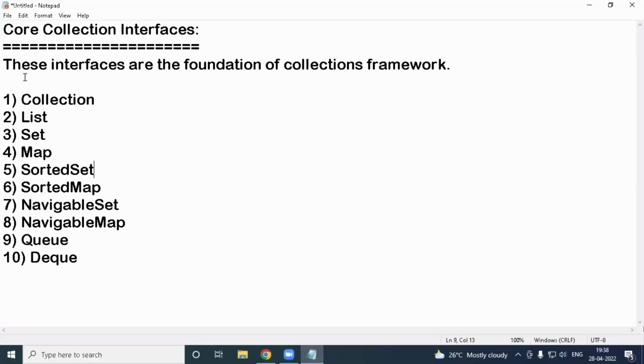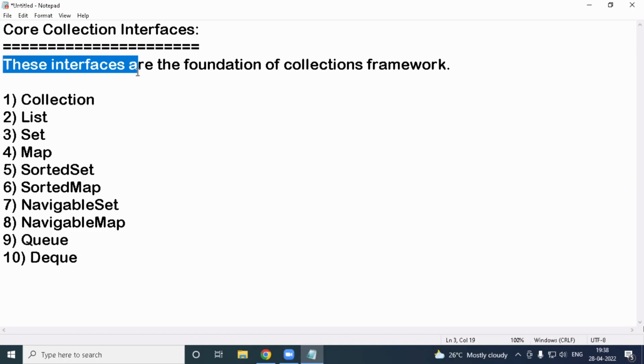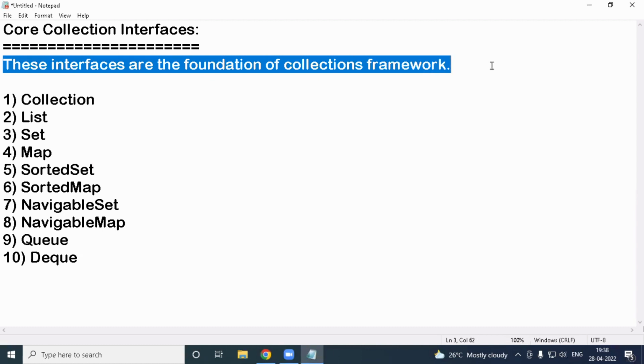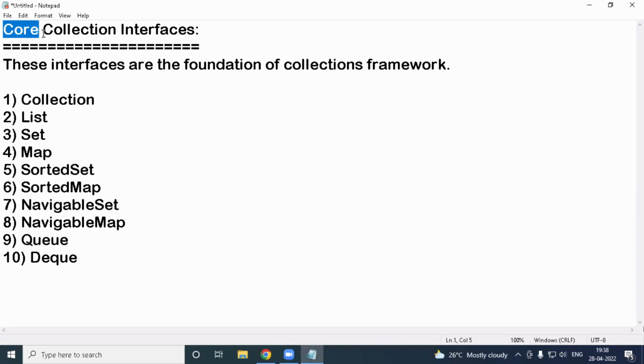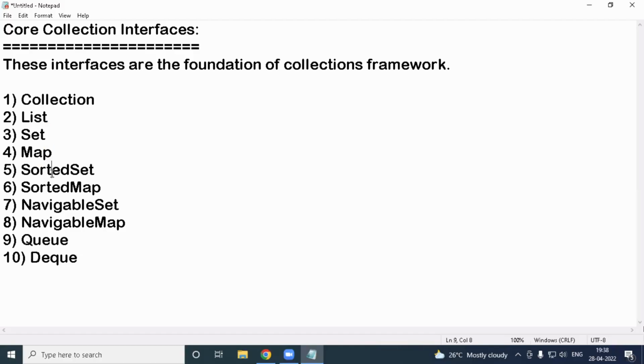Here, core collection interfaces. These interfaces are the foundation of the collections framework. It is very basic. So core means basic in the collections framework. Now, for all these interfaces, each word's first letter is capital and there is no space between words. Now, one by one we'll see.